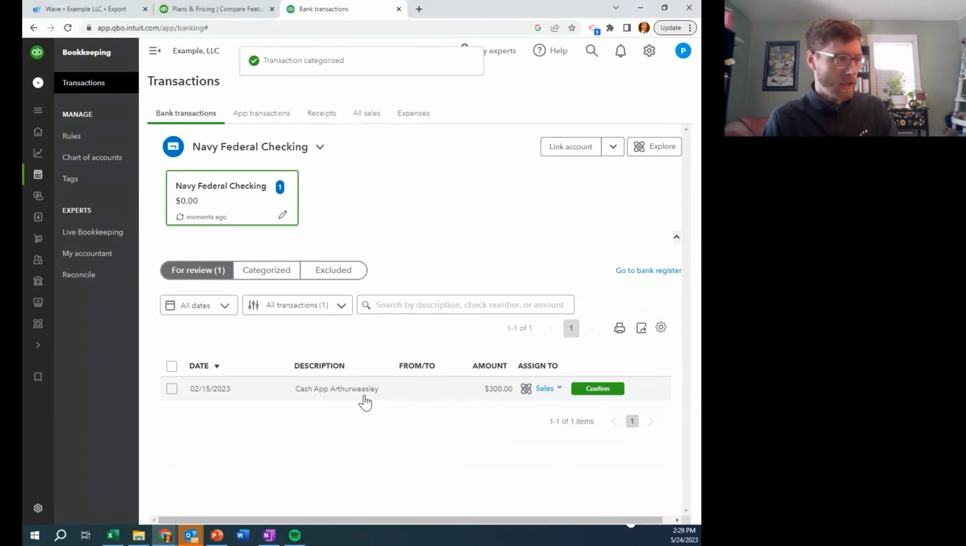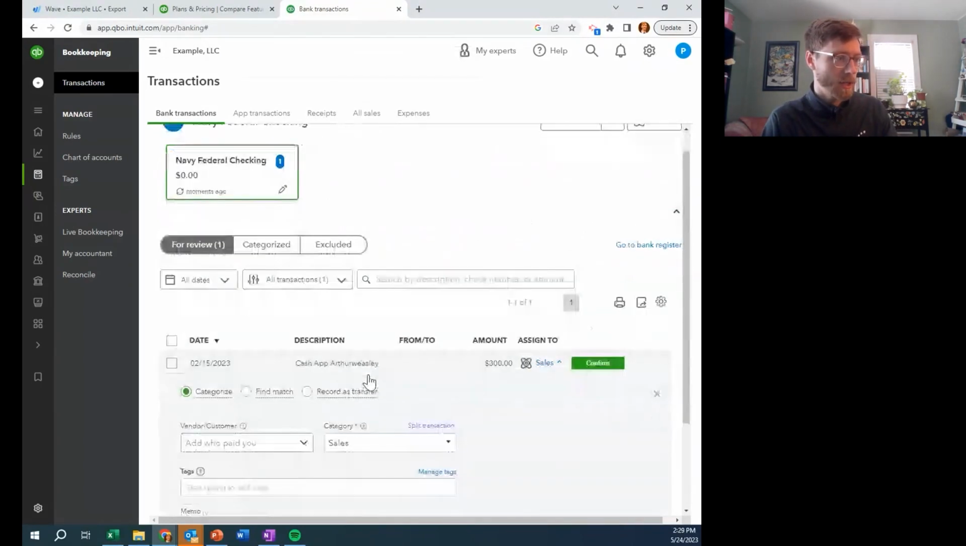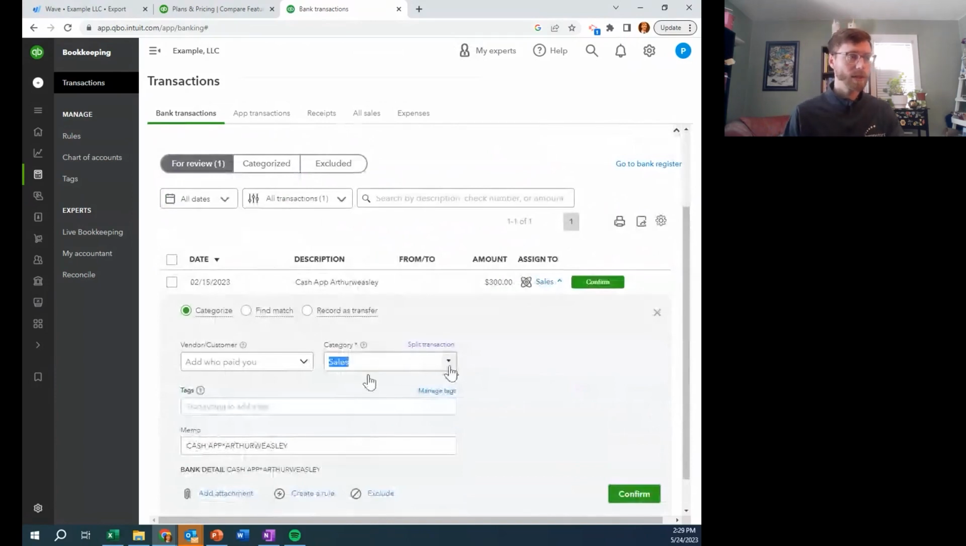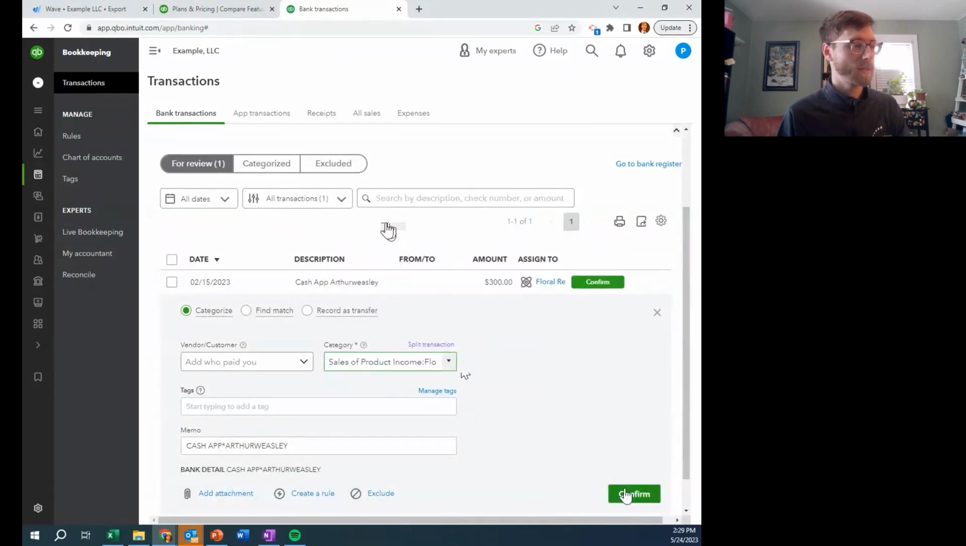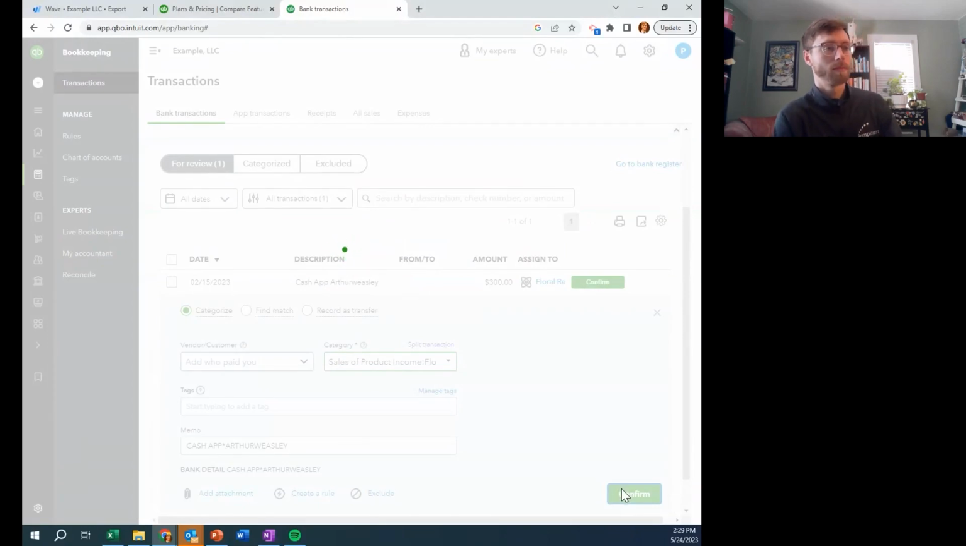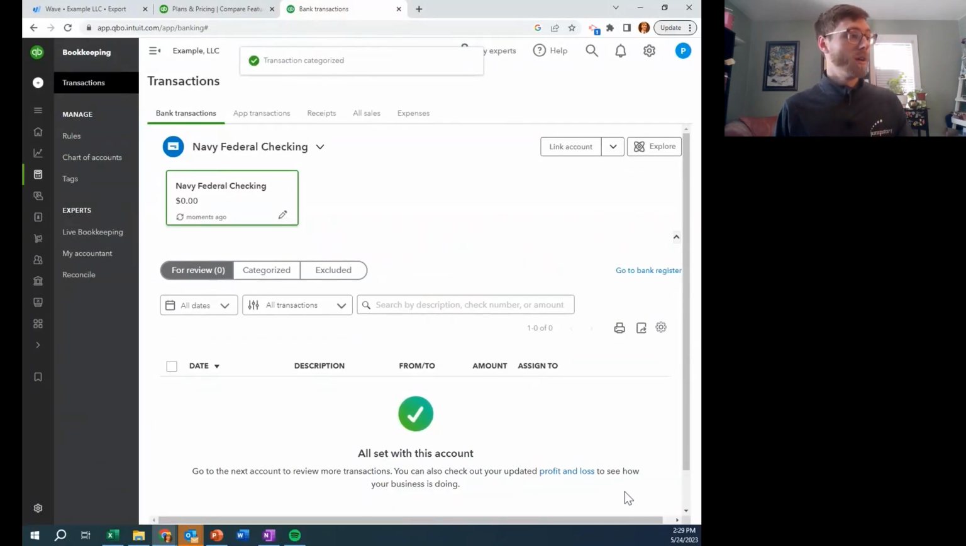And then finally, Arthur Weasley paid me $300. It's saying, okay, you could just put this into sales. Maybe I want to say that this was actually floral revenue specifically. All right, so there you have your transactions all reviewed and categorized.